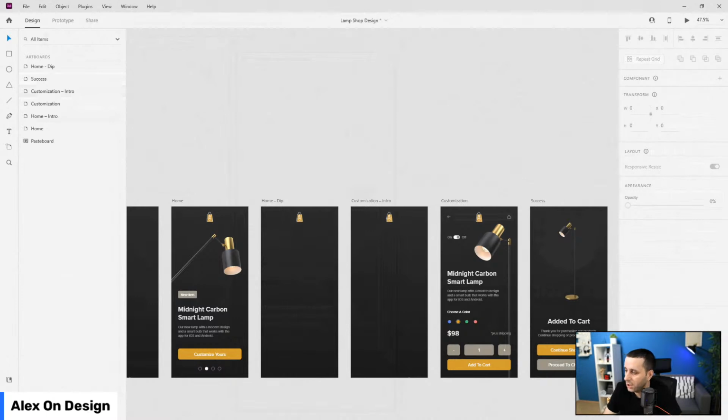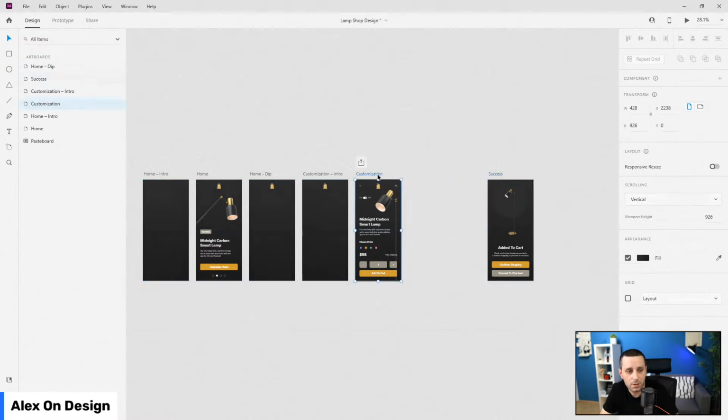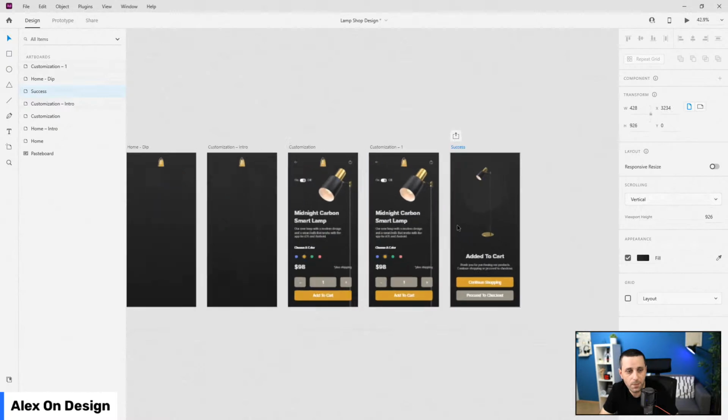Let's quickly check the chat. Everything is okay. So let me go to my original design. What we need right here is to create an additional screen. So I'm going to use my customization and success and combine them into one. What I mean by that is, let's position this, let's duplicate this and bring this back like so.